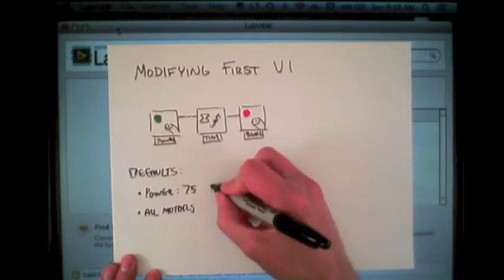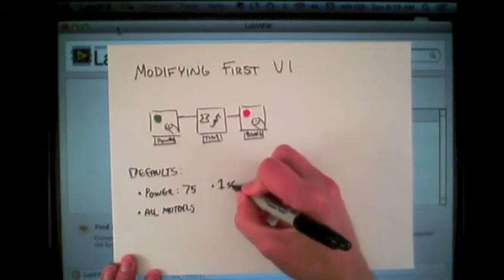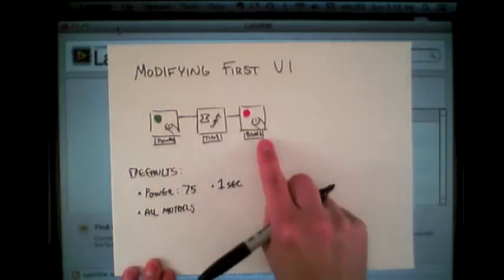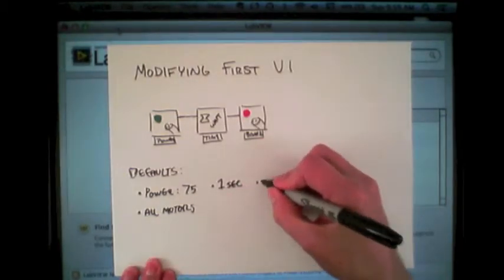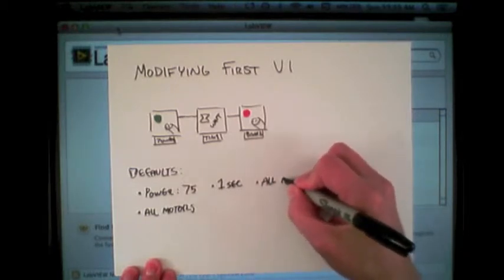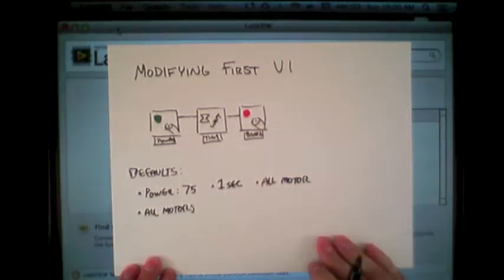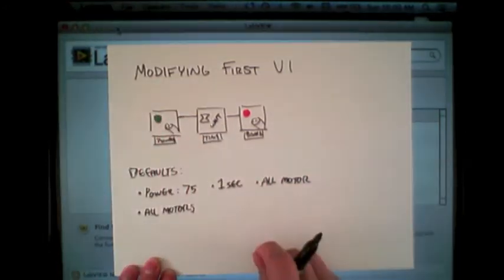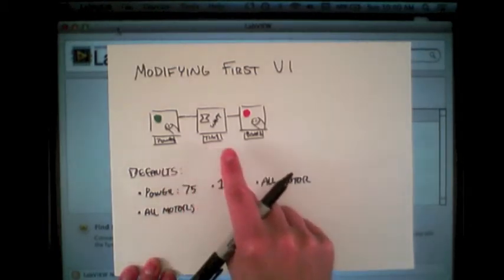For the wait function, the default is 1 second. That can be changed from anything from a fraction of a second upwards. And then finally, the default for the brake, similar to the motors on, is all the motors. So the way that we modify these is by actually wiring in modifiers that change the defaults.